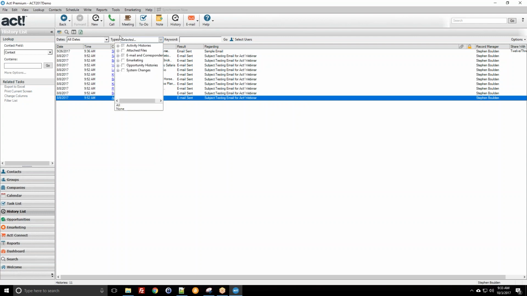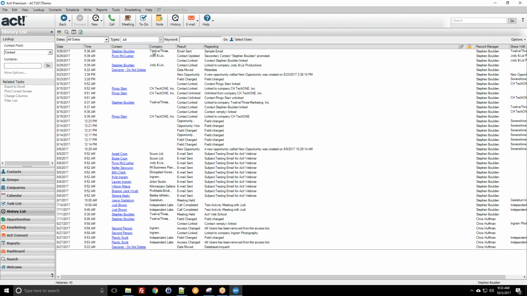And we can customize these types of history. By default, if I say I want to see all history types, this is what you might see when you have everything checked off. So history has all sorts of different history types. We have things like phone calls, we have emails, we have system changes, we have e-marketing.